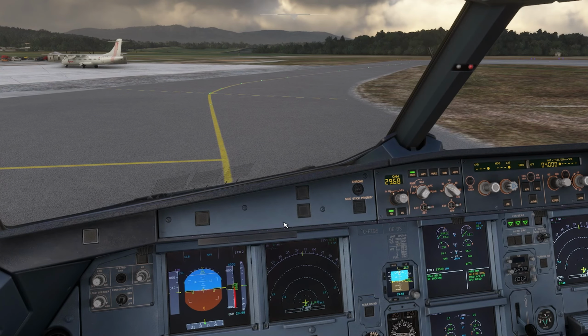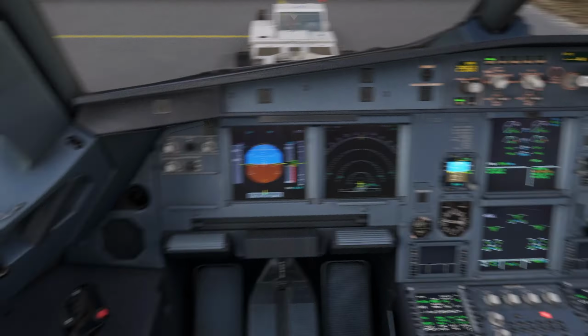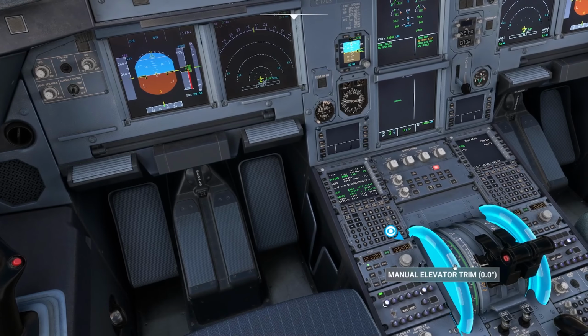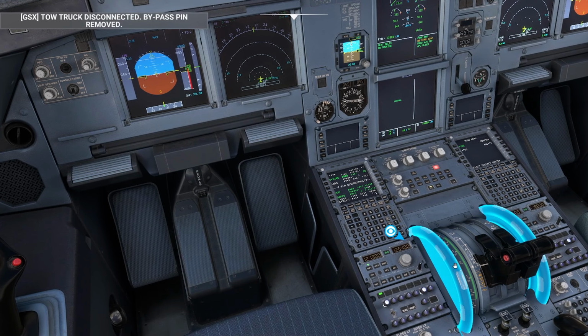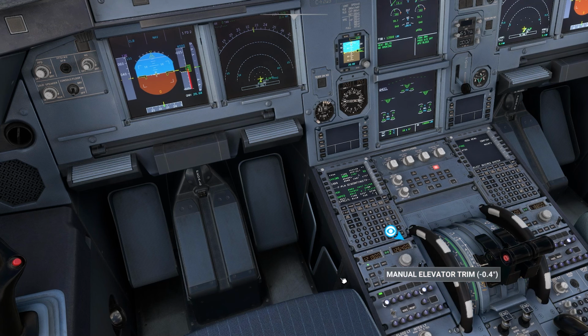Alrighty, engine number 2 is on. Let's go ahead and hit the ignition switch to normal and do our after start checklist. After start checklist. Anti-ice off. ECAM status check. Pitch trim down 0.4% set. Rudder trim neutral. After start checklist completed.